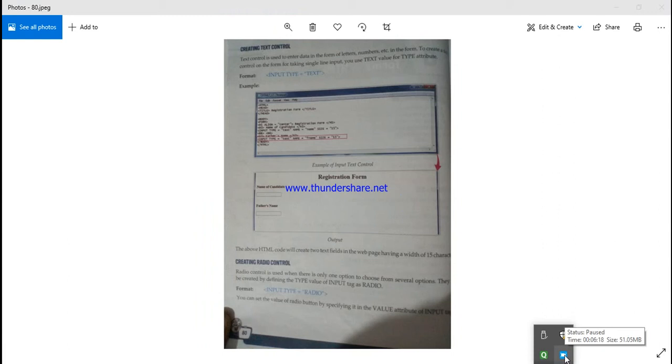Next is the father's name. You want to enter the father's name as well as the name of the candidate. Input type is the same, text, and this time for the name attribute I will provide fname, for father's name. Size we will take the same as the candidate name. Then, because the body tag was started, we need to close the body tag, then the HTML tag.